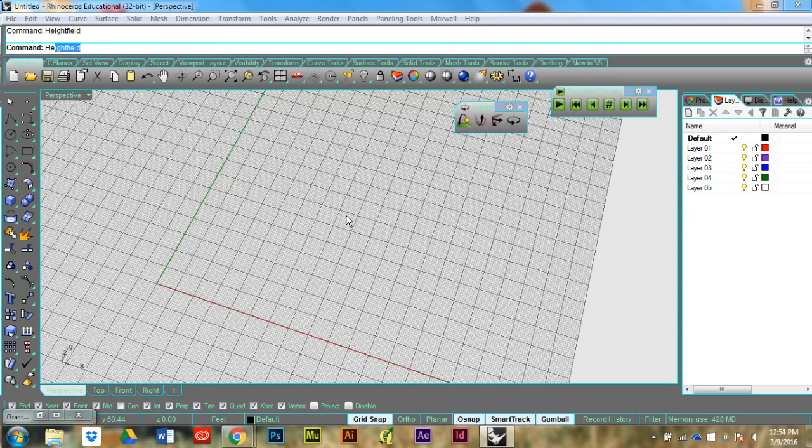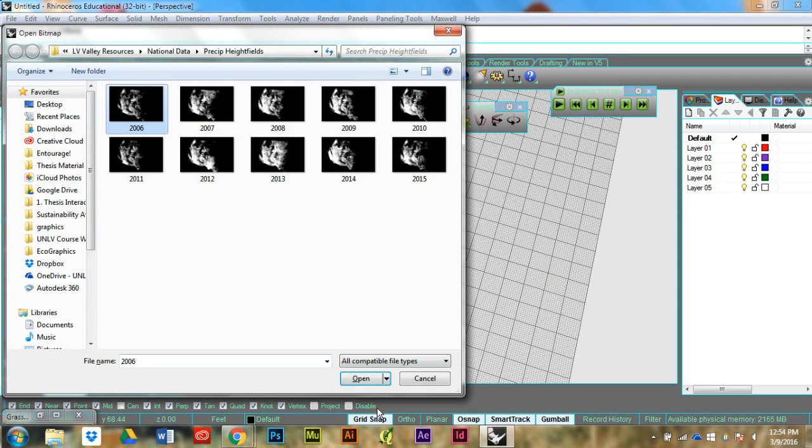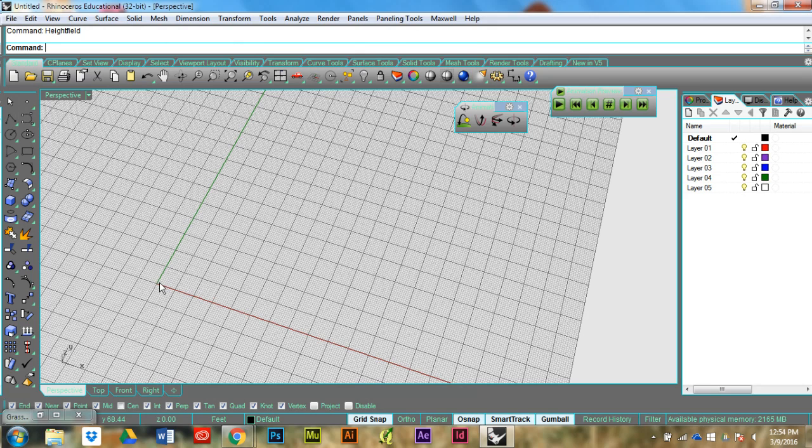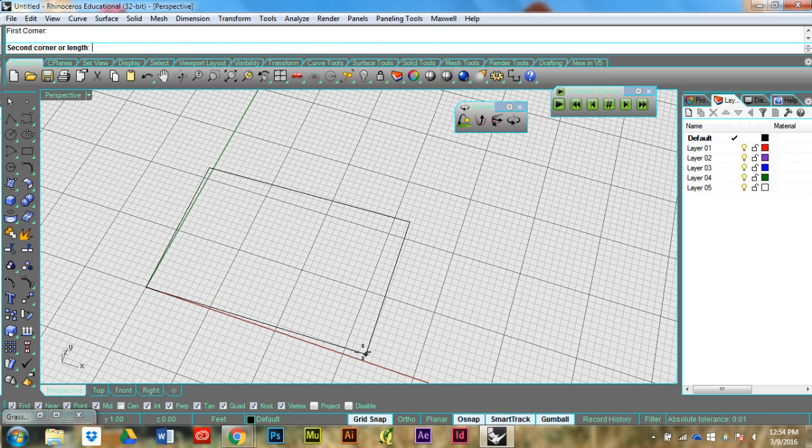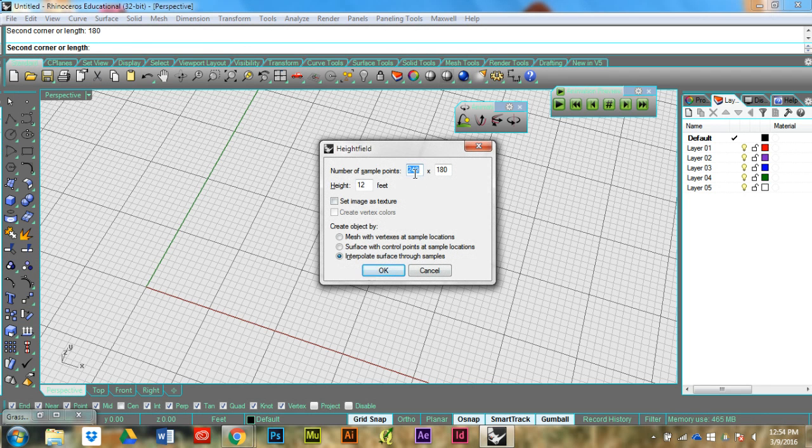So height field 2006 again. I want it to be overall fairly large spatially, but I don't want it to be that detailed. So again, I'll do 180. Instead, let's do a fraction of that. So let's do, instead of 24, let's just do 48. And because, again, this is a 24 by 36 sheet of paper, I'm just doubling those values. So this will be 48 by 72 height.